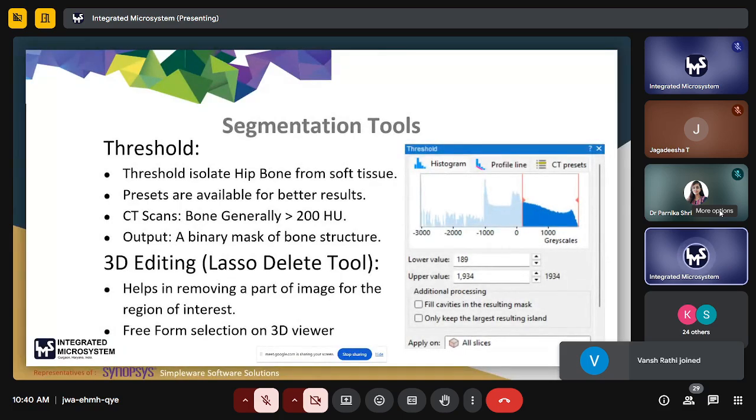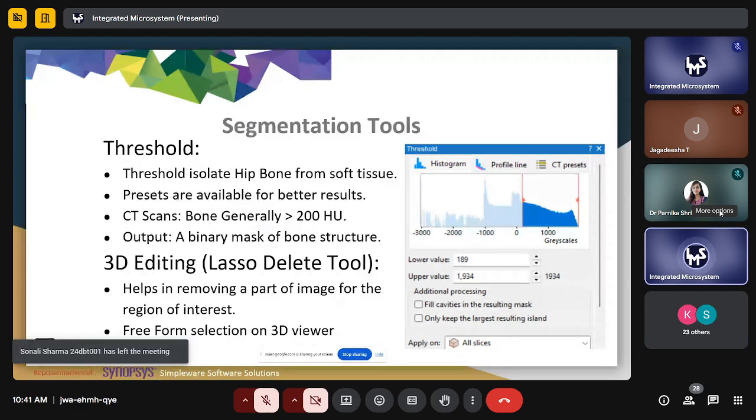Now coming to segmentation tools. Segmentation is where the imaging data begins to take shape into meaningful anatomical models. One of the foundation tools in Simpleware's segmentation suite is the threshold tool. This tool allows users to isolate structures based on voxel intensity, which is especially effective in CT imaging. For example, bone typically has Hounsfield units above 200 HU.